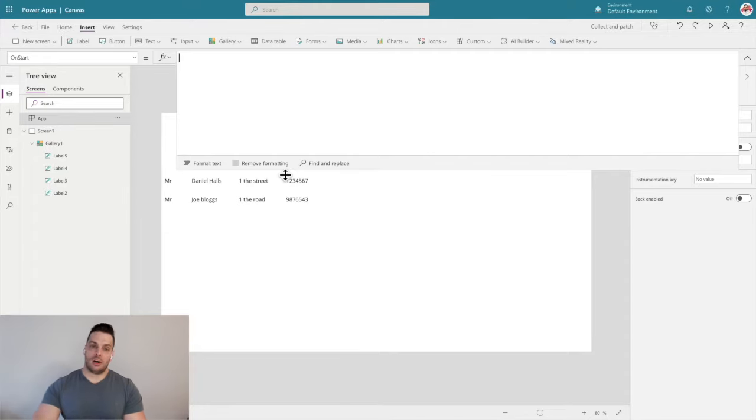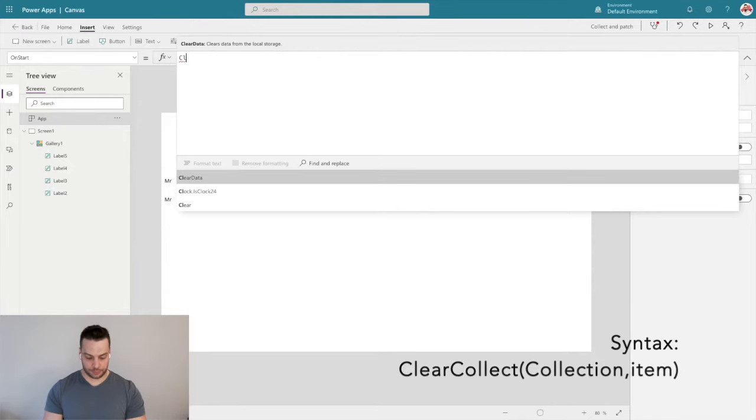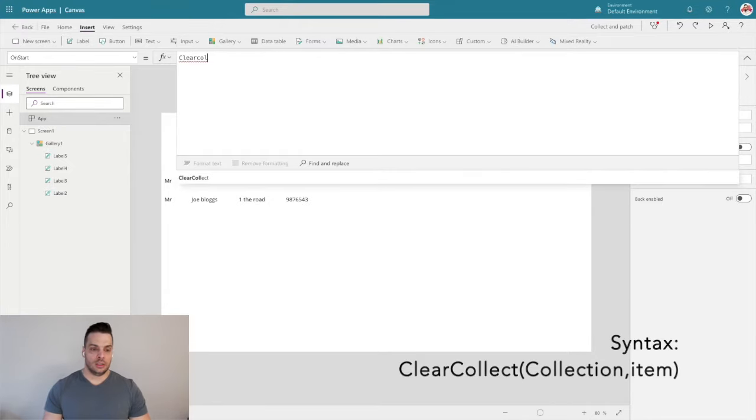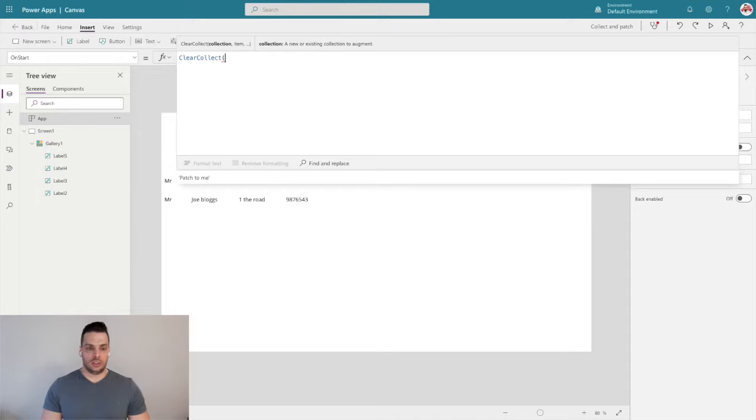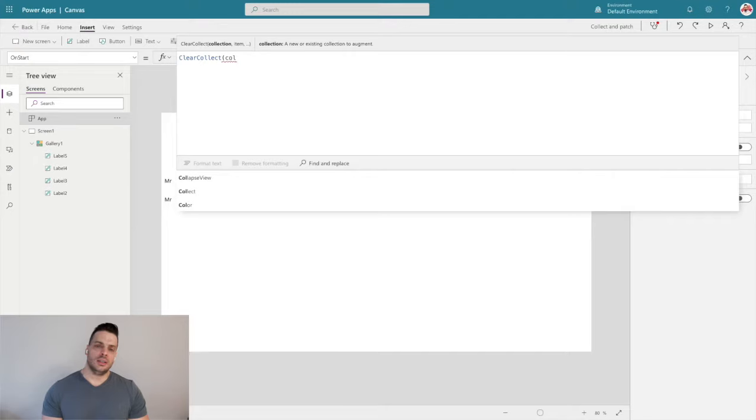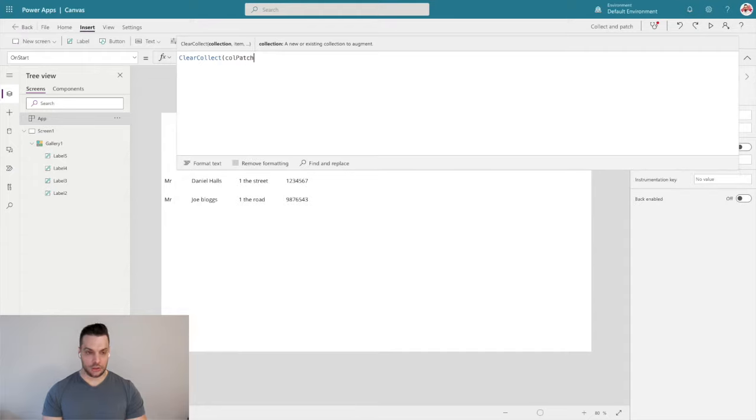So every time the app starts, we want to do what's called a clear collect. Now, clear collect, you define the collection name. I like to prefix my collections with the word col. Think of it the same as when you prefix with var, var and the name of the variable. This is col for collection, and then the name of the collection. So I'm just going to do col patch library. It's a list. Let's be specific. List. Yeah, collection of the patch list.